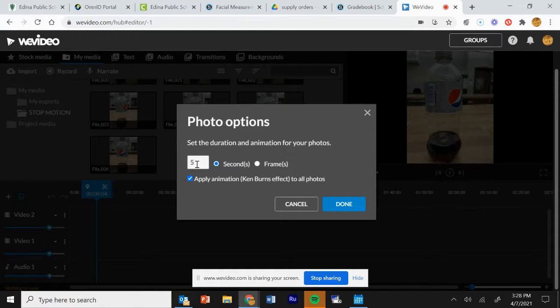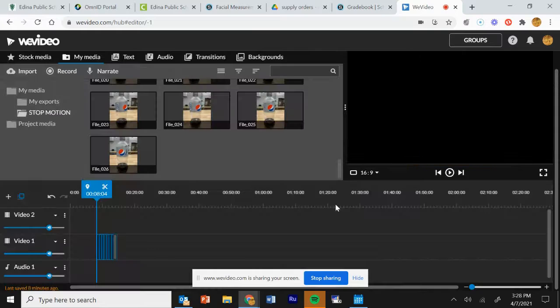It is really important that at this point you come in and change the time display, the seconds of display. I'm going to advise you to change it to 0.2 seconds. You can later come in and adjust that and change it if you choose to, but 0.2 seconds is a good starting point for stop motion films. Then I'm going to click done.